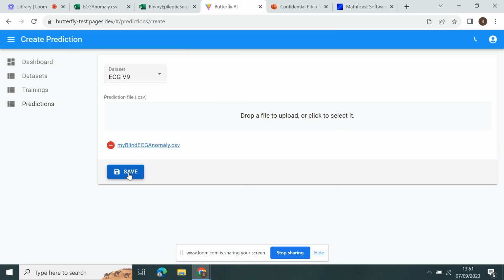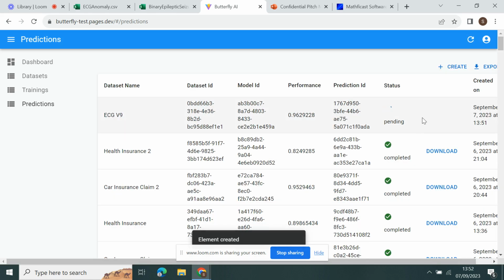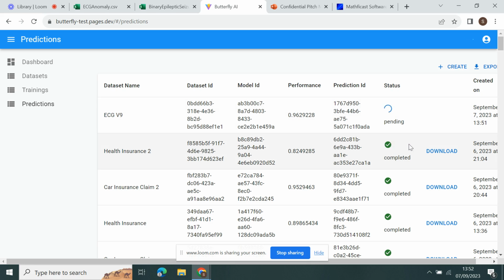As soon as I save, the prediction process is going to start. So we can see that progress is progressing. The unseen data was balanced, so half of it has anomaly and half of it doesn't. Let's see if we got the results. Yes, we have the results.